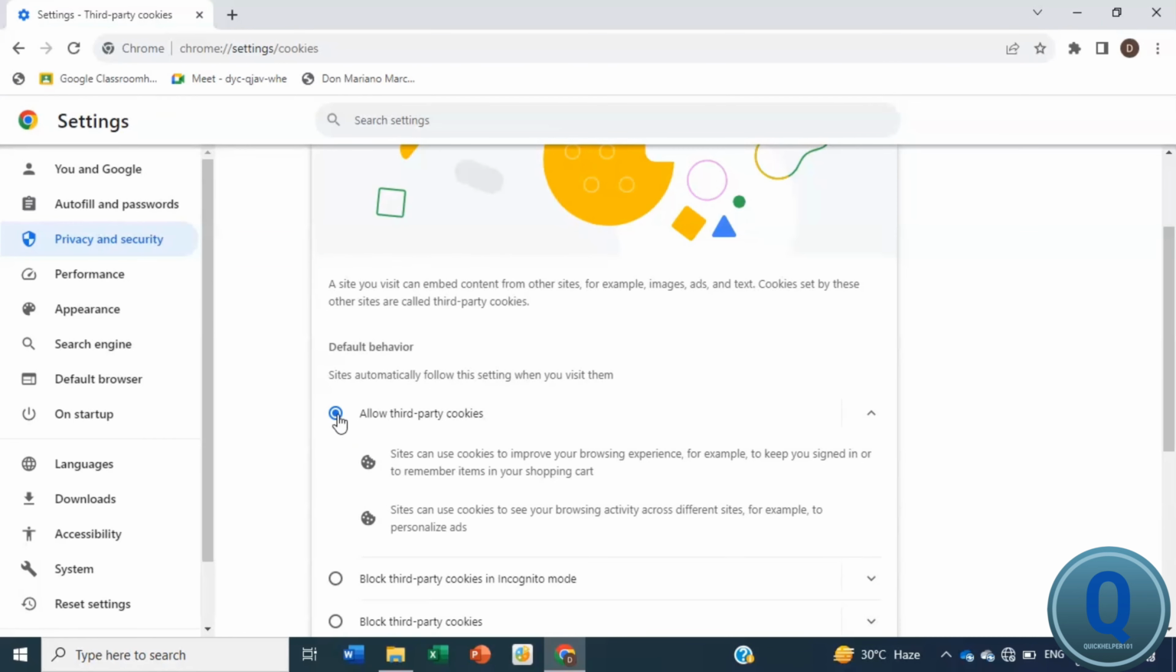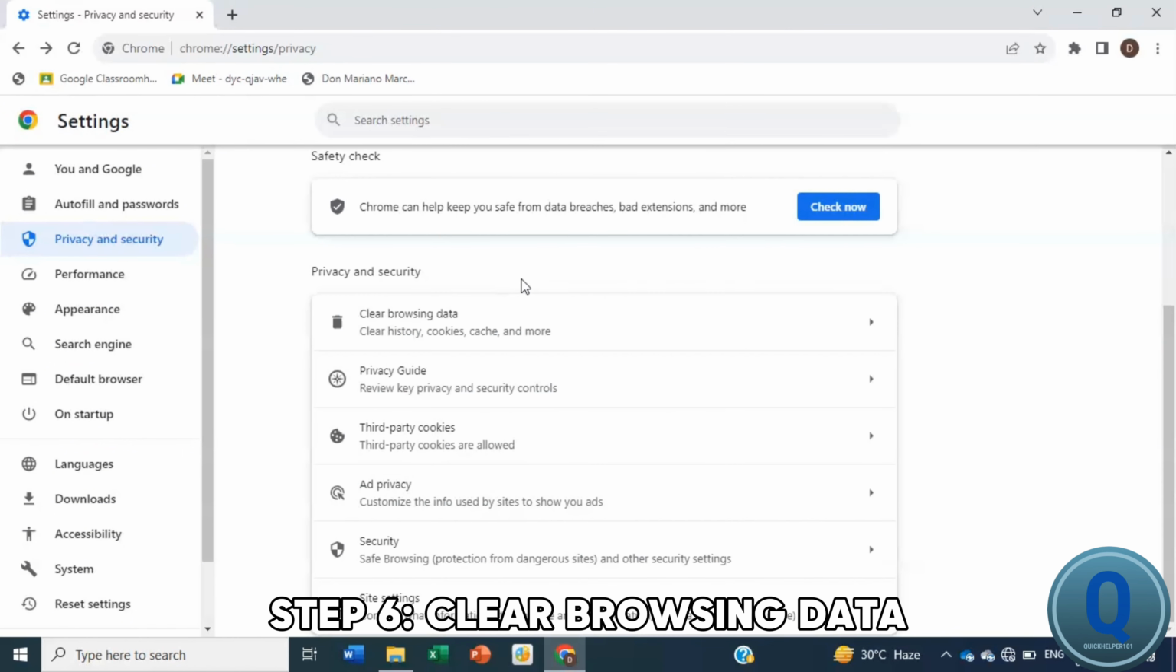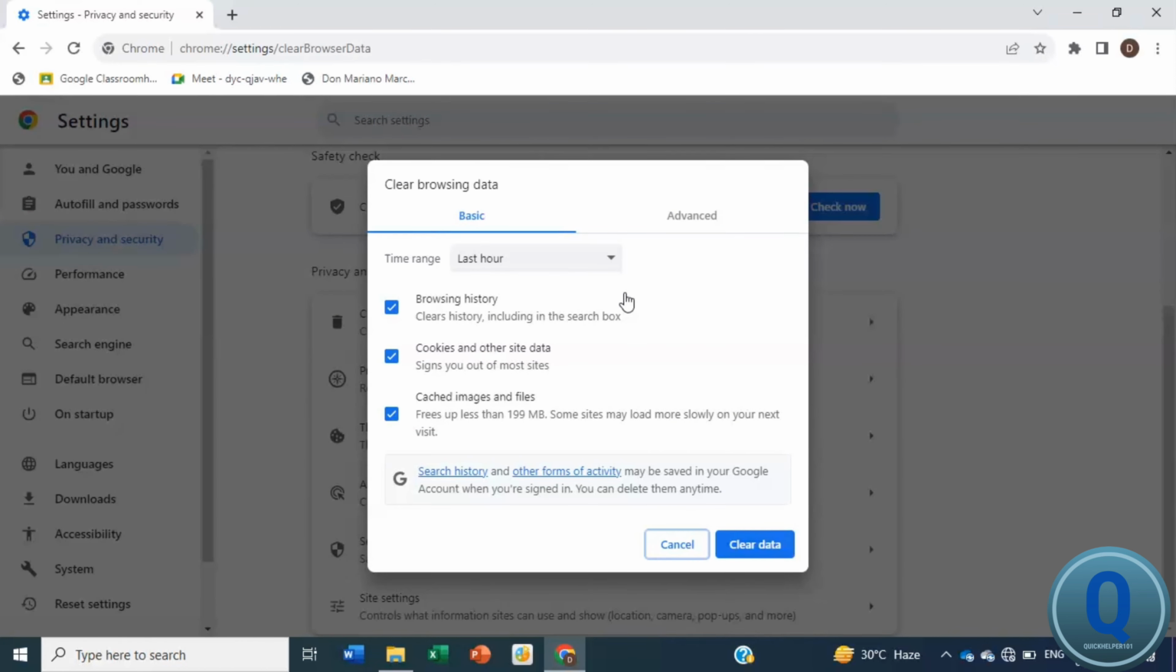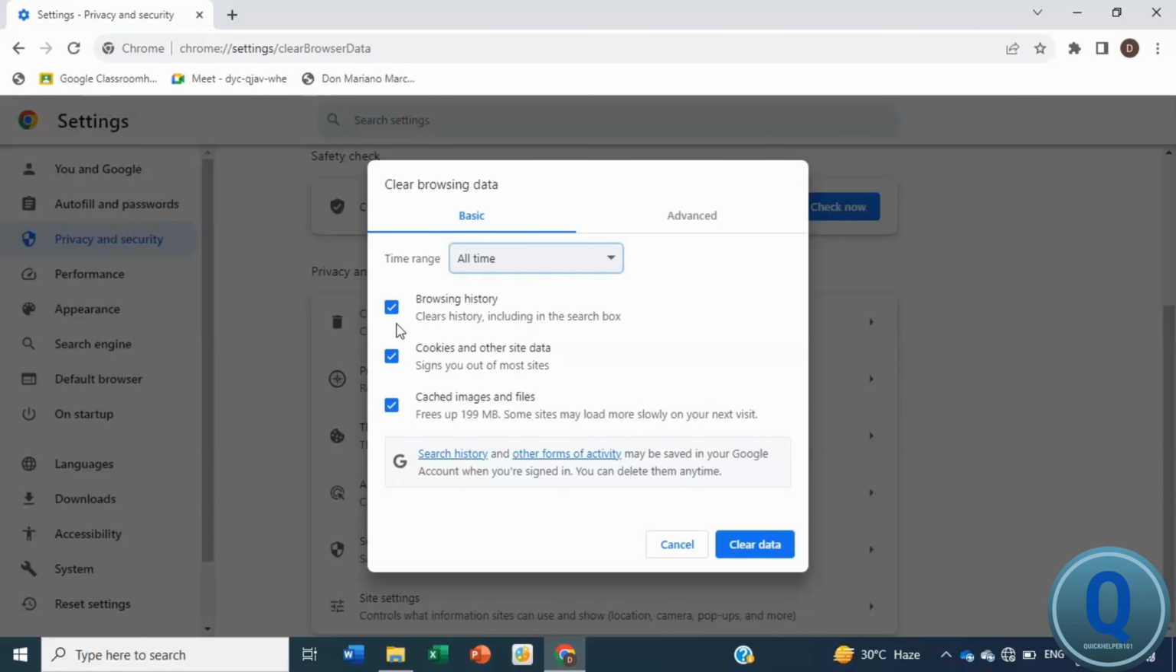Change this option to Allow Third-Party Cookies. Afterward, clear your browsing data by selecting Clear Browsing Data, ensuring it's set to all time, and tick all three boxes for browsing history, cookies, and cache images. Click Clear Data to proceed.